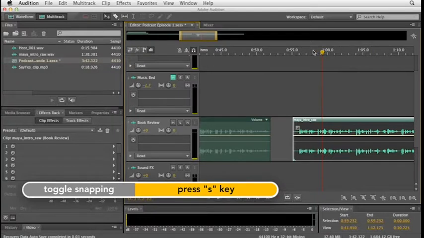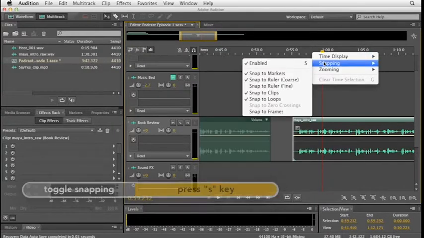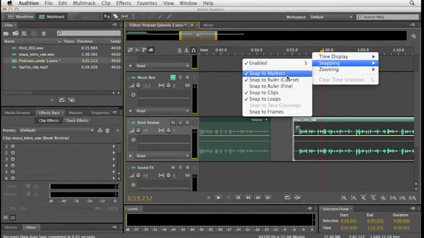Let me go back to that menu again. Underneath enabled, you can check all the different elements you would like items like clips and the playhead to snap to. You can snap to rulers, markers and so on. I'm going to make sure that snap to clips is selected.